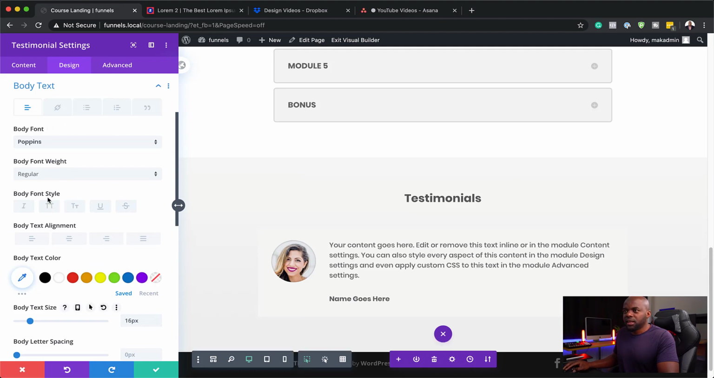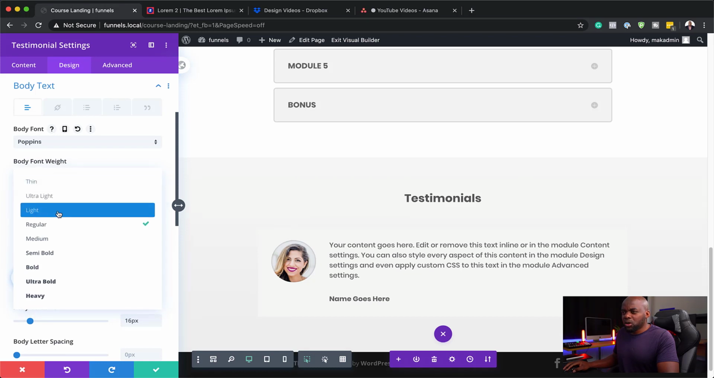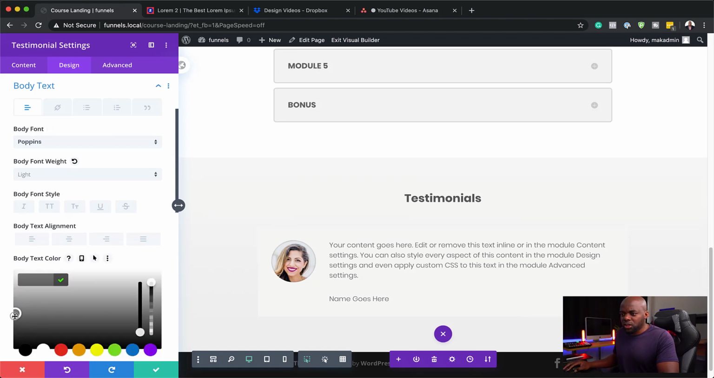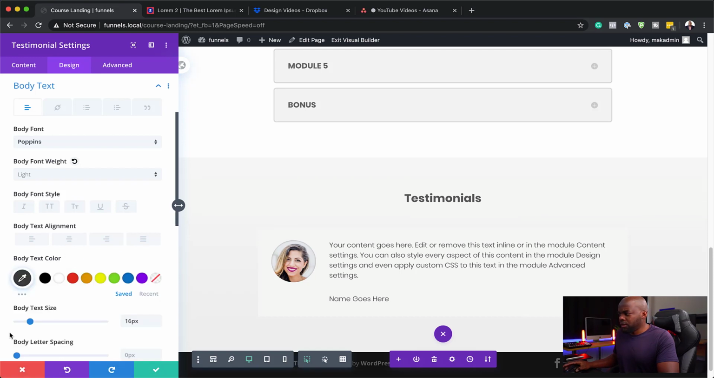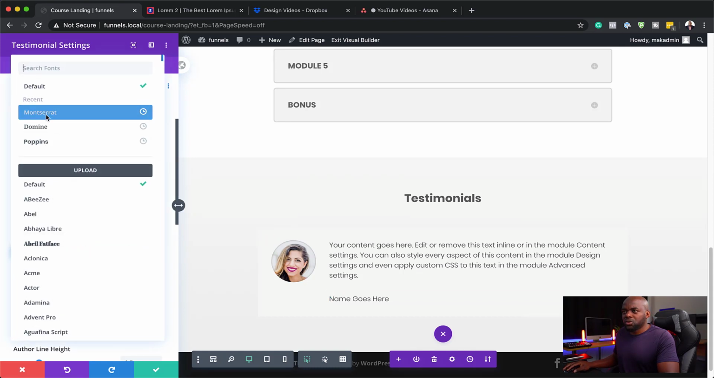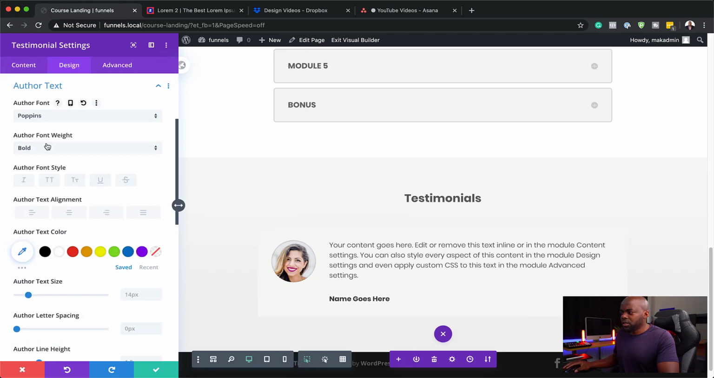There we go, 16. And to be honest, this time I'm going to go for light, because it doesn't really have to be really bold across the whole site. So all I have to do now is change my color here and just make it a bit more gray. That looks much better. And then for the name, that's where I'm going to choose my font here, and I'm going to make it bold, but I'm going to change the color.